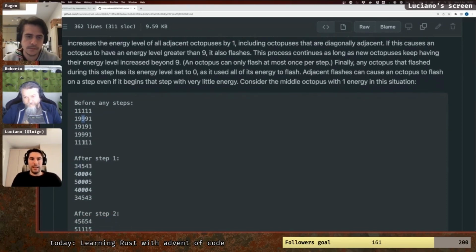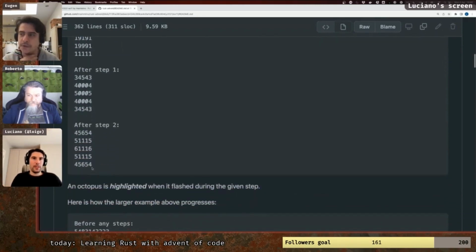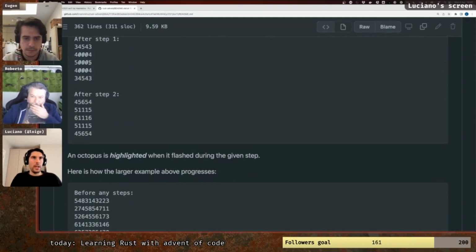We need to implement this mechanism and look at the neighbors, and every flashing one will give 1 point to all the neighbors. Okay, so chain reactions then are possible. Yes. Cool. So yeah, this is the idea, and then you keep going. And of course, in this step 1, nobody flashed, so everything just increased by 1.